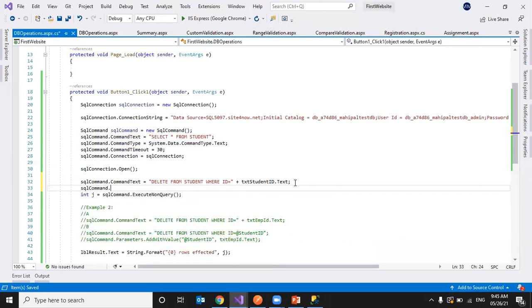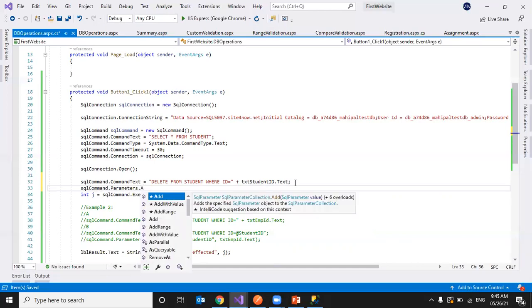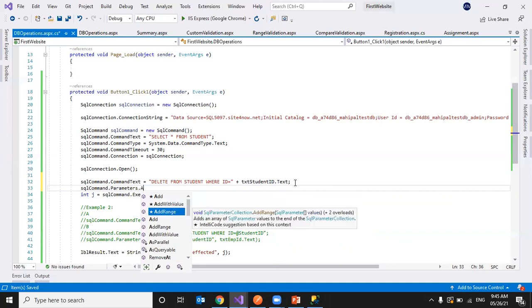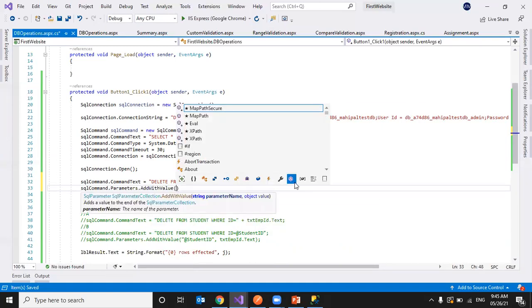So SQL command dot parameters dot. If you have multiple parameters, we use Add, AddRange, or AddWithValue methods, and we can add the parameters. If we use Add, we have to define a SqlParameter and pass that to Add. If we use AddWithValue, we can directly give the parameter name and value. AddRange, we can add multiple SQL parameters. So the best option is AddWithValue.